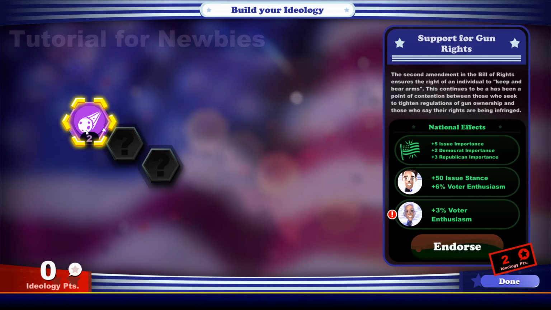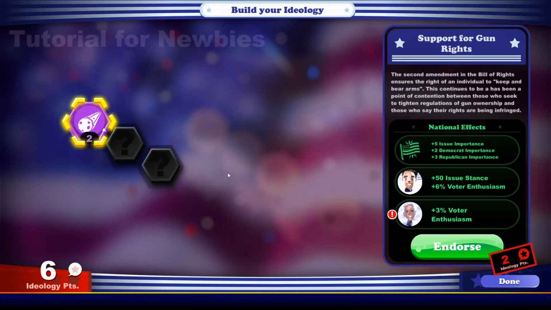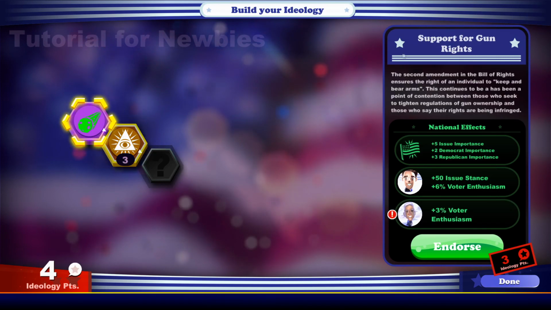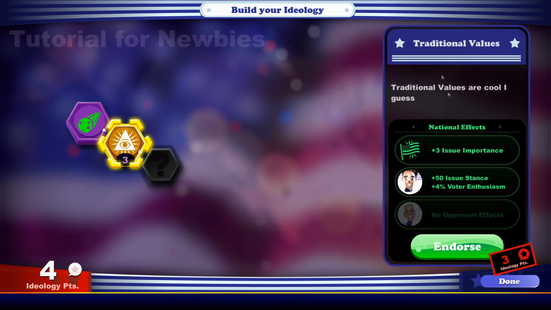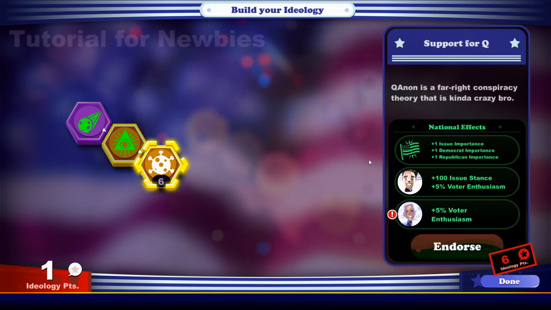And I'm just going to get some ideology points real quick. Alright, so I got some ideology points. I'm going to buy support for gun rights, and then it unlocks traditional values. And here's the description that I put in the game. Traditional values are cool, I guess. You can put anything you want if you want. I could have left it blank, like I said, and it would do the base game description, similar to the gun rights. And then if I buy that, it unlocks support for Q, as well as this kind of stuff.